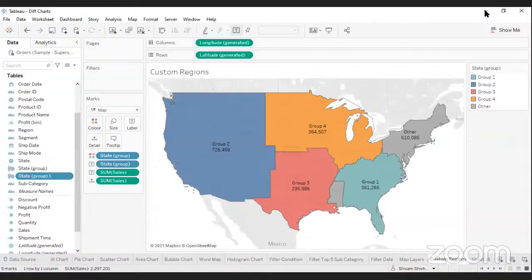If I want to group all regions based on a sales value condition, is it possible? Yes, you can do that.